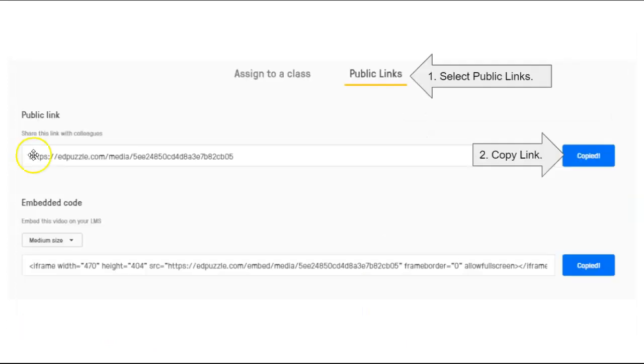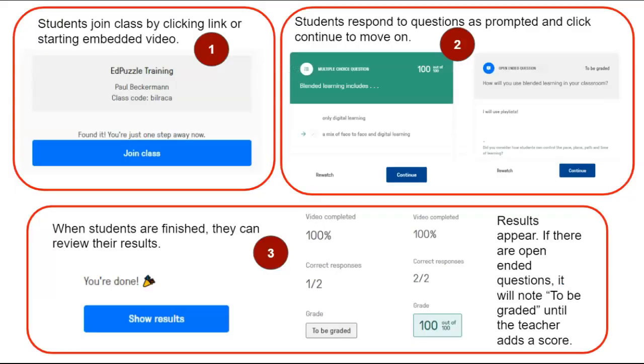The other option you have is instead of being assigned to a class, you could go to Public Links and either copy the link or the embed code. That could just be pasted, and then students would not have to log in. And the results would be more anonymous.